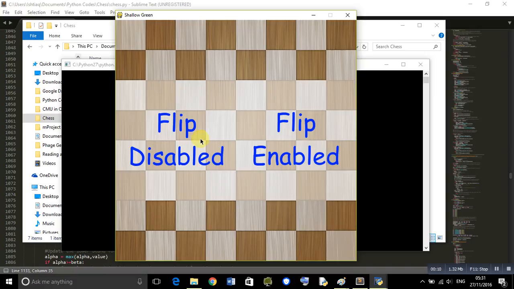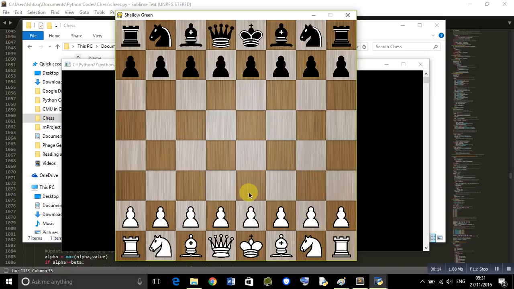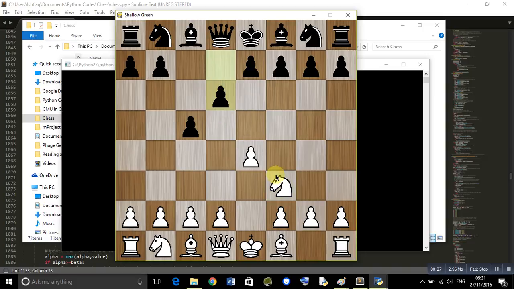So if you play with a friend, you have the option to either play with flip disabled or flip enabled. If you play with flip disabled, you make your move and then the opponent makes his move, but the board doesn't flip for him to see in his own perspective. You can make your moves either by dragging and dropping your pieces or by selecting the piece and then choosing your destination, and then it moves there.